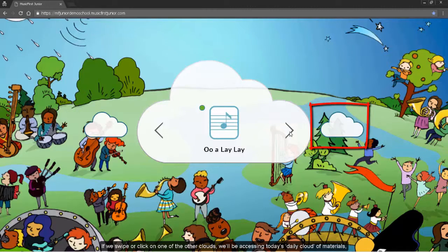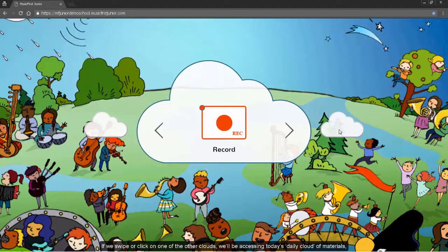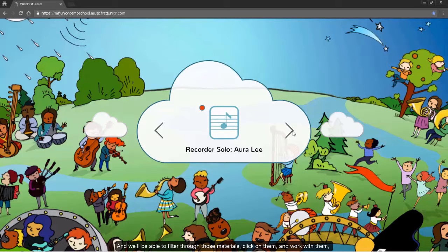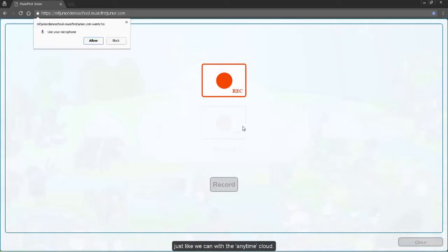If we swipe or click on one of the other clouds, we'll be accessing today's daily cloud of materials, and we'll be able to filter through those materials, click on them, and work with them, just like we can with the Anytime cloud.